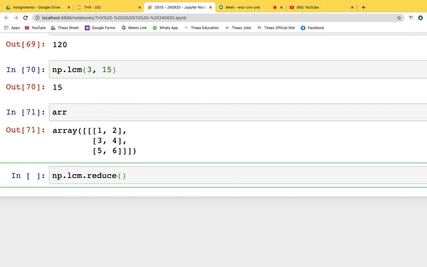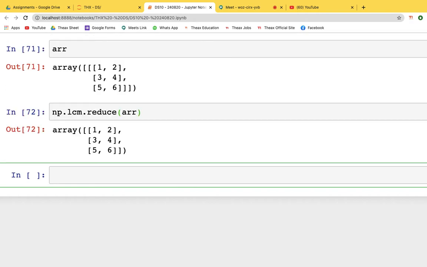Always when you are finding the LCM of an array, always reduce the things. So reduce this array. The LCM is 1, 2, and what is this?